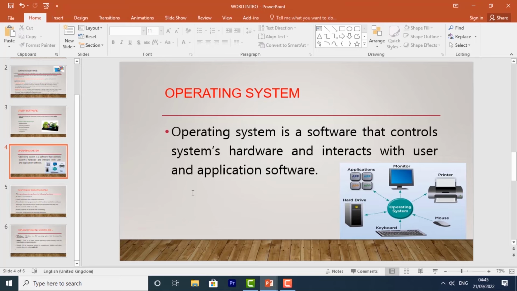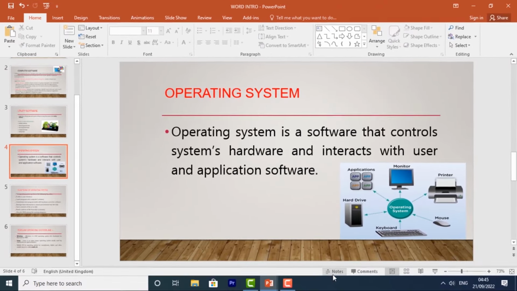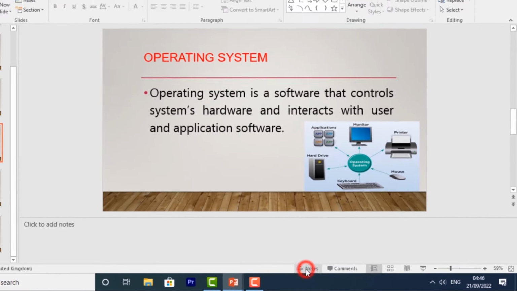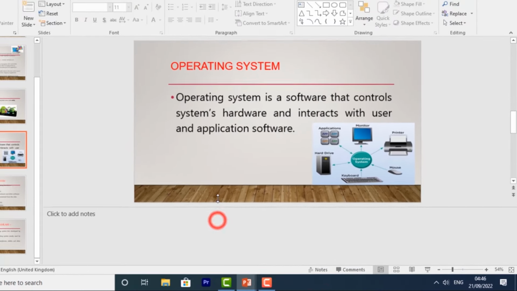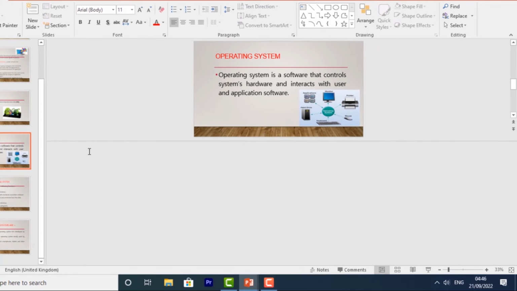And you can add notes to your slide from the notes pane that can help you deliver or prepare for your presentation. And now to add notes, just click the notes command at the bottom of your window, this one, and then click and drag to resize the notes pane. Now from here, you can type anything. You can type whatever you want to be teaching. Like, let's say this is teaching about operating system, so I'll explain it to them.